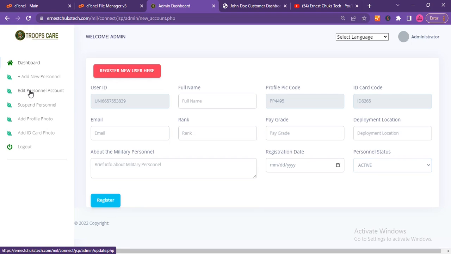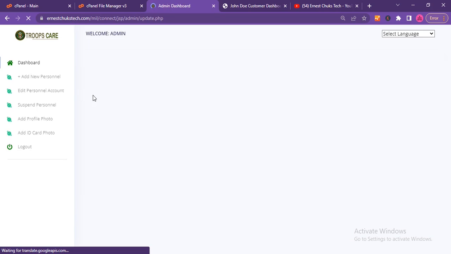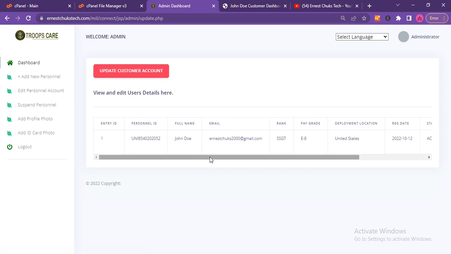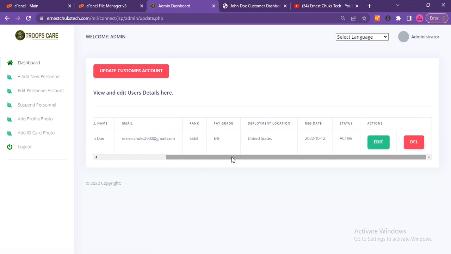You can also edit the personnel account. Maybe you made a mistake in the information. You can also edit the personnel's account. Just come over here to edit personnel account, then scroll to the right side and click on edit.